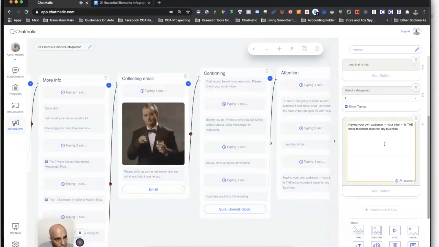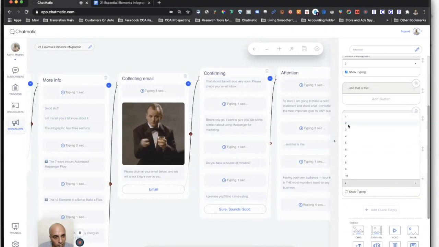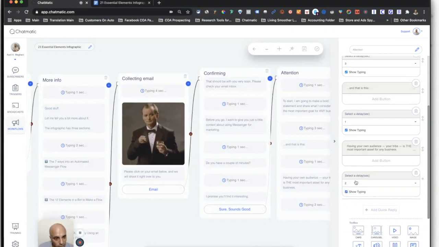Having your own audience, your tribe, is the most important asset for any business. And if you have a business of your own, then you should know this, and you should be focusing on building this. I go into more detail about this in another of my lead magnets, which is the power of automated Messenger Chatbot Flows and how to use them in your business, which is available from my site, Customers on Auto. The first couple of pages of that are explaining about this concept and a few other important concepts, especially for solopreneurs and people kind of starting out.